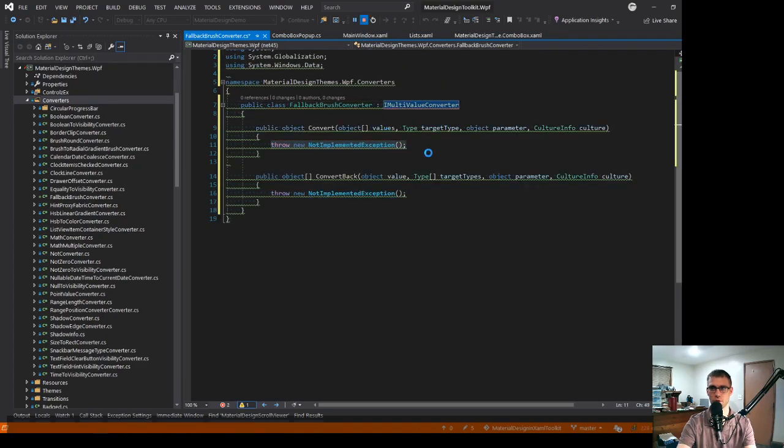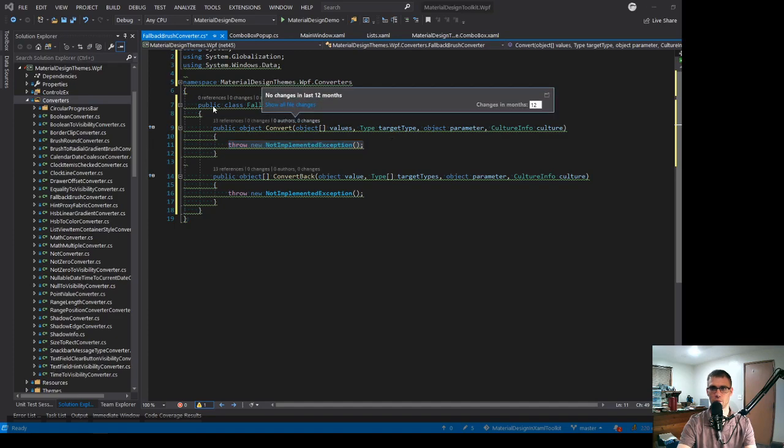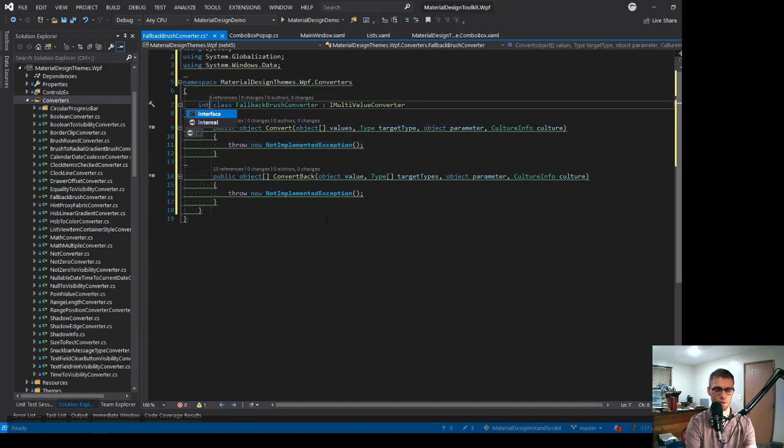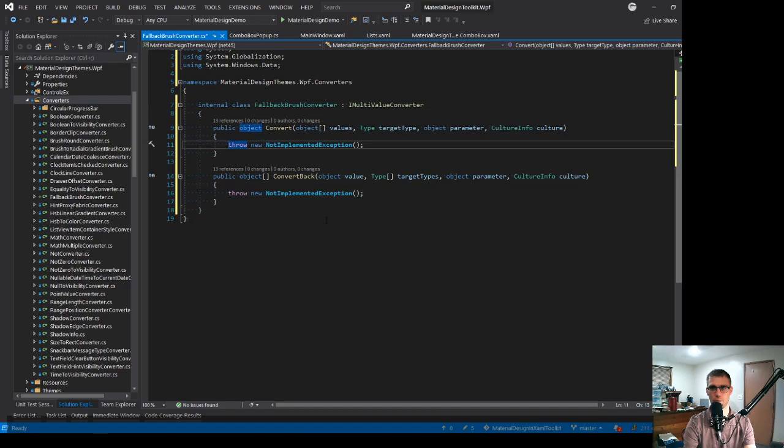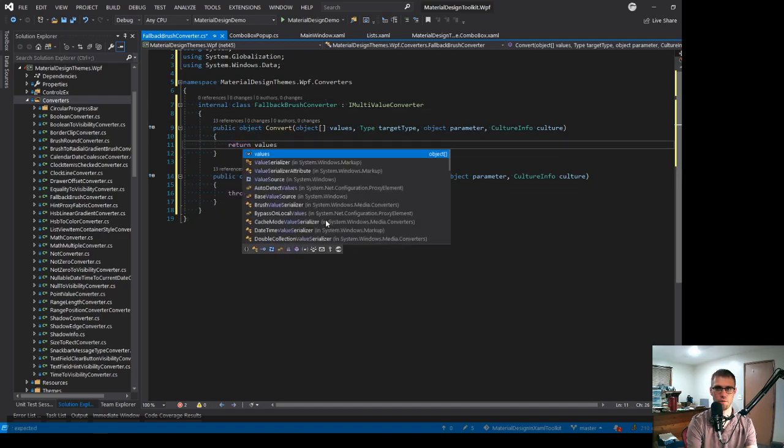Probably should stop debugging. And we're going to make this guy internal because I don't really want him being part of my public API. So return values.